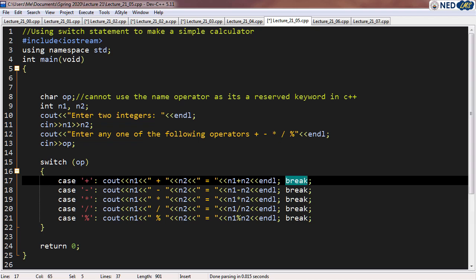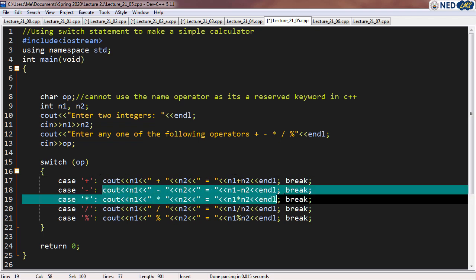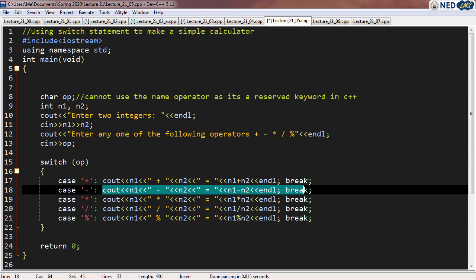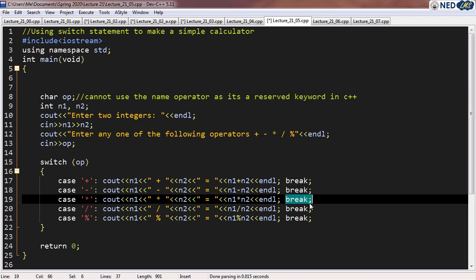That's important. If the user has entered the minus sign, then it goes to here, cout n1 minus n2 and then endl. Then if he or she has entered multiply or divide, the relevant case statements are run, and after that break statements are also included.